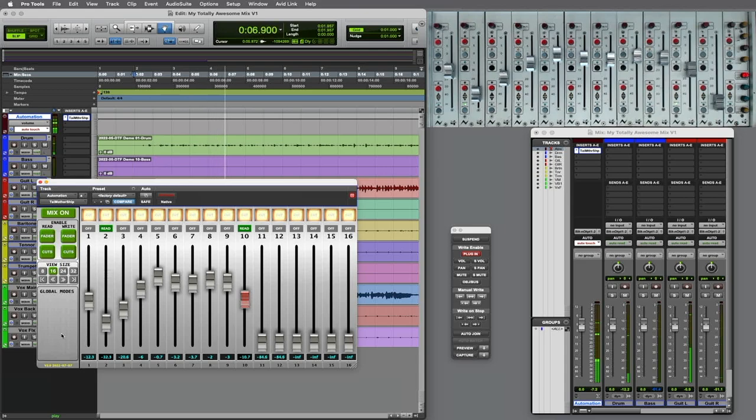Now I can automate the group's master fader by pressing the volume record button. As I write automation for the master fader, the group faders continue to respond in real time. And the slave fader that we wrote automation to also plays back its automation simultaneously. And that's pretty much it for using grouped automation in Pro Tools.